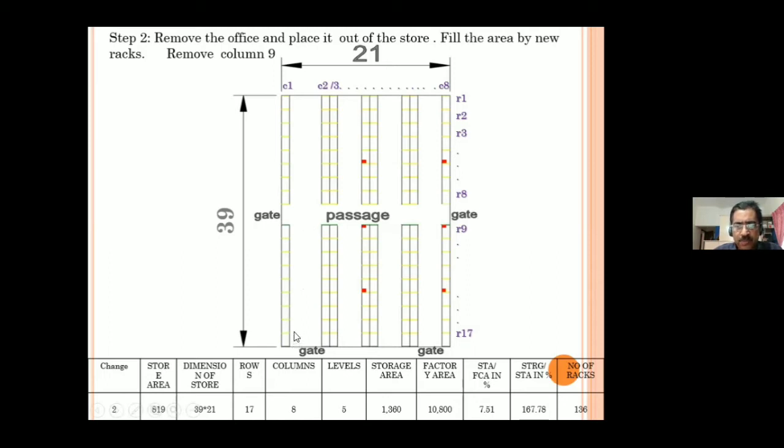17 rows and 2 columns, that is 34 racks catering to the 20% material. 34 racks, it means that each rack has got 4 levels. So 34 into 4 works out to 132 into 2 meter square. So you have approximately 264 meter square area here itself. Okay. And you see the other next step is that you eliminate the last column.